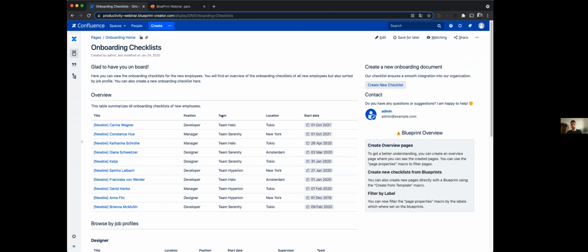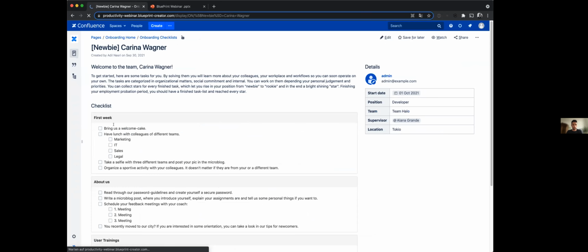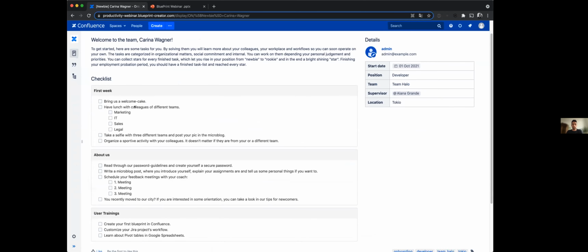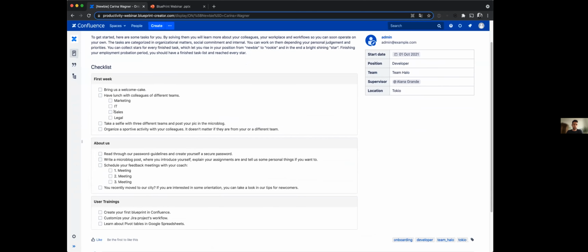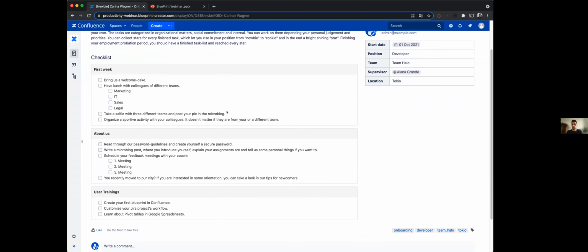Then we create a new onboarding checklist. You can just take a quick look in here. So maybe some new steps they need to do, which teams they need to talk to, of course, which position they work in, and which team, and start date.